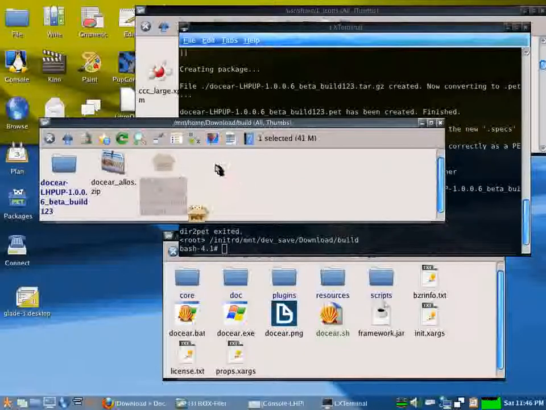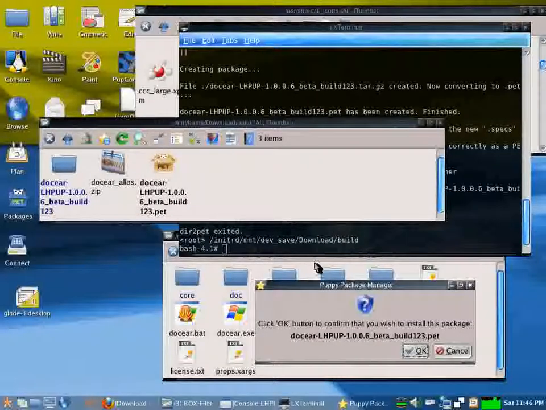It's your little pet. Now, let's try it out. Let's install it. Let's see if this works. This is where all this hard work comes into play. So go ahead and click your pet. Do you want to install it? Yes.